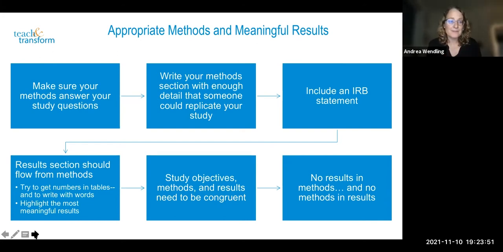And then when you start to write your results especially, try to get numbers into tables and write using words. Okay, so if you finish a paragraph and you find it's mainly numbers, that usually is a pretty good indication that you might need a table instead. And then your words can be used to just highlight the most meaningful results, rather than putting all of the numbers into your manuscript.